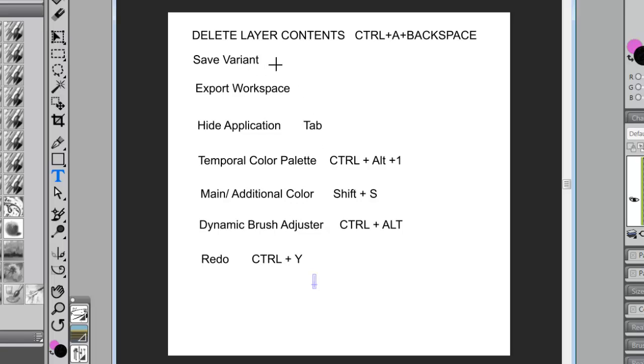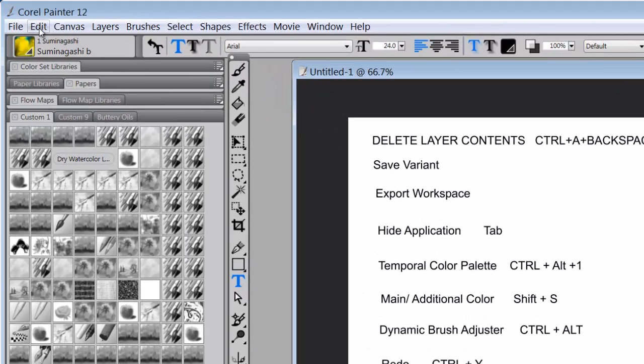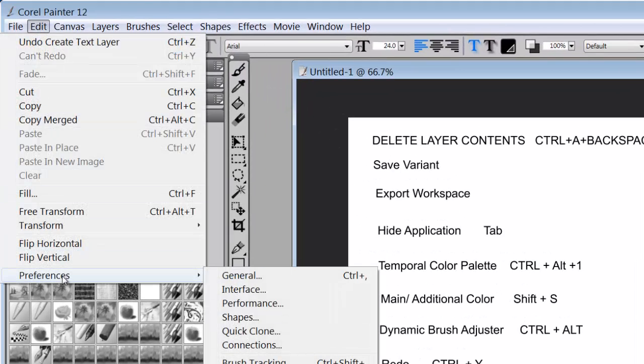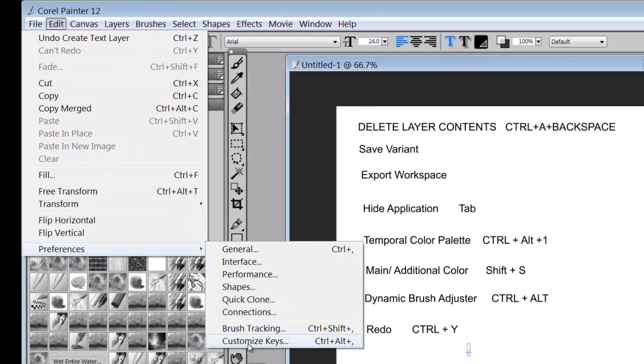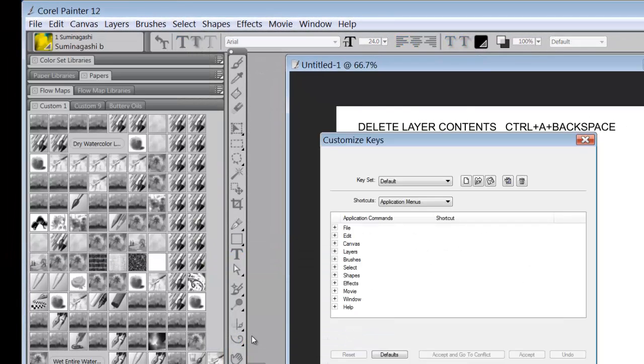However, Save Variant and Export Workspace do not have shortcut keys, and you have to have a shortcut key in order to program it into the Wacom. So what's going to happen next? I'm going to program shortcut keys for these. The way you do that is you come over to Edit, Preferences, Customize Keys. That's for a PC. If you're on a Mac, you would go up to Corel Painter 12, Preferences, and then Customize Keys.